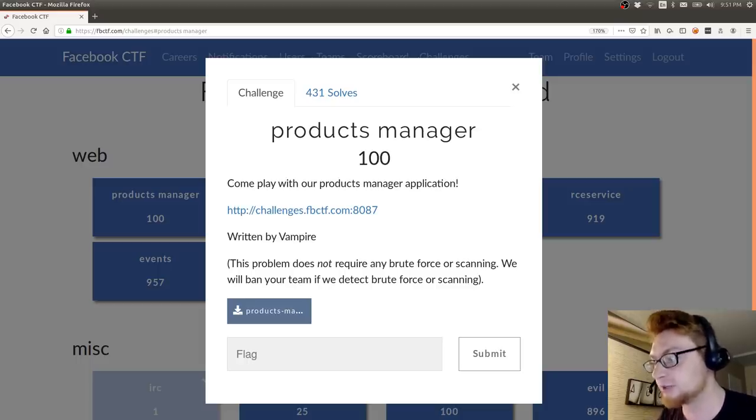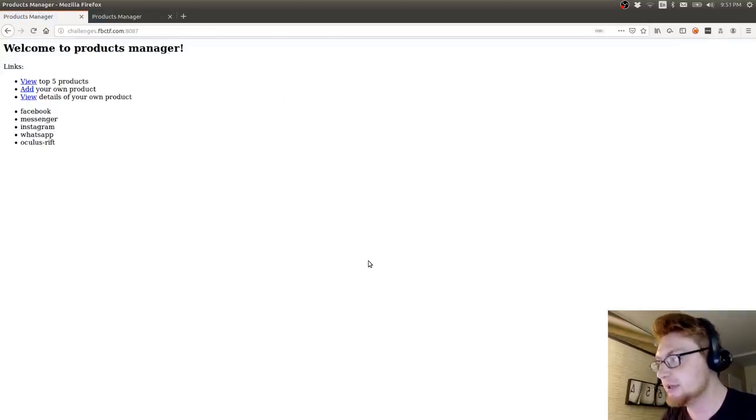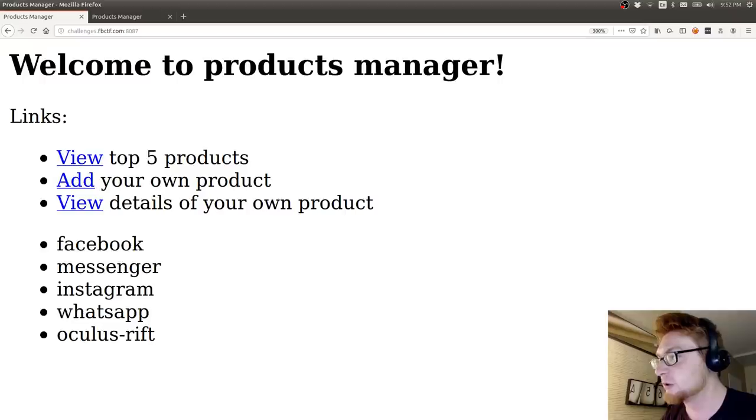Come play with our Products Manager application, and we're given a link here. The problem does not require any brute force or scanning; they'll ban your team, etc. We have a download that I have already downloaded, and this is the website. It says, "Welcome to Products Manager." We have some options here. We can view the top five products, add your own product, and view details of your own product.